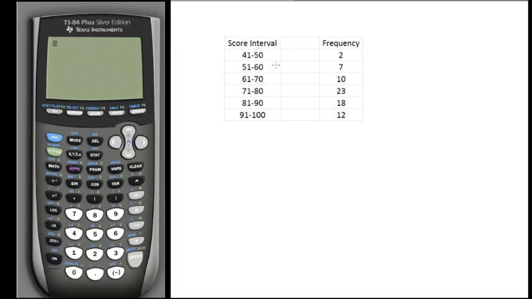Now to compute the mean, we have to come up with some number that we think represents those 2 scores. And our best guess is going to be right in the middle of our interval. And that's going to be called our midpoint. We'll find our midpoint by just averaging the 2 numbers that are at the endpoints of our interval. So 41 plus 50 divided by 2 gives us 45.5. Likewise, 51 plus 60 divided by 2 would be 55.5. 61 plus 70 divided by 2 would be 65.5, and so forth and so on.